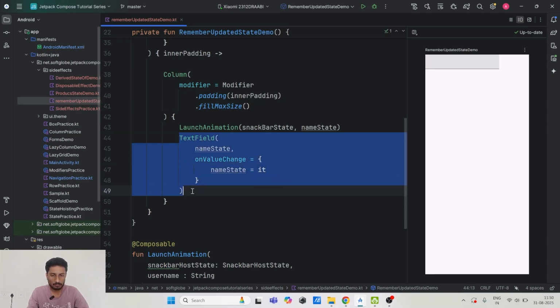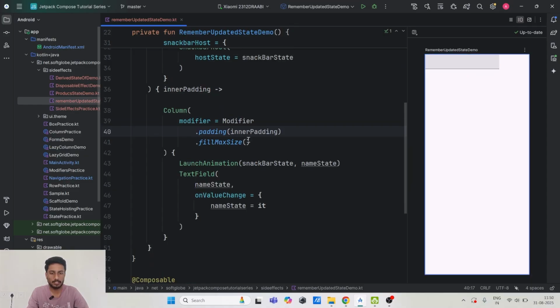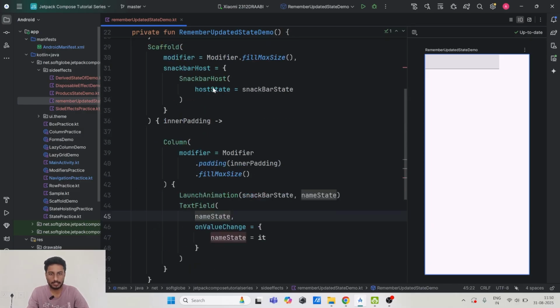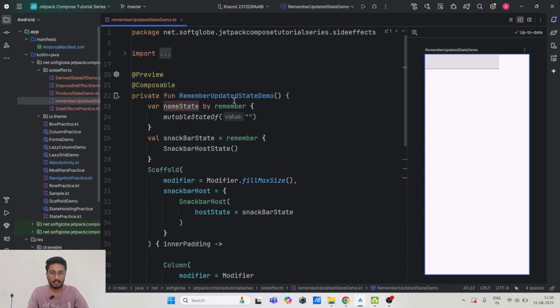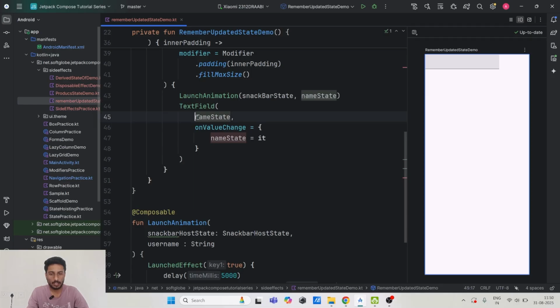Here I have taken a TextField, which you are able to see here. In the value I have put the same name state. This is a by delegate, so if we hover on this, it will be a String. I just want to take this string from here and assign it to value. That's why I have created this onValueChange, and whatever the new updated value will be, it will be assigned to this name state.